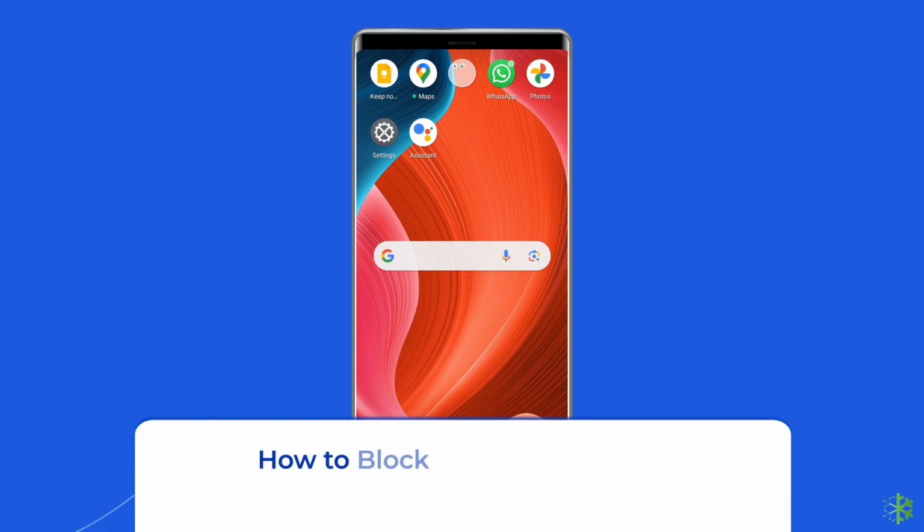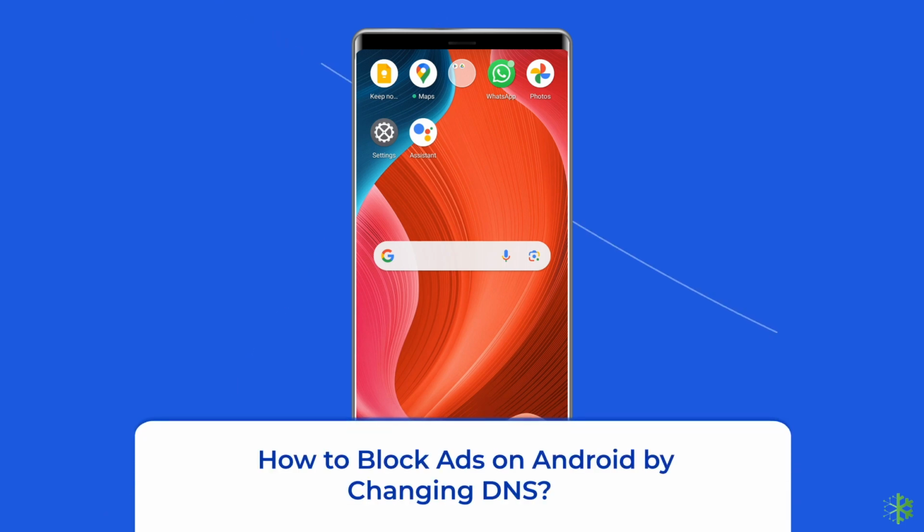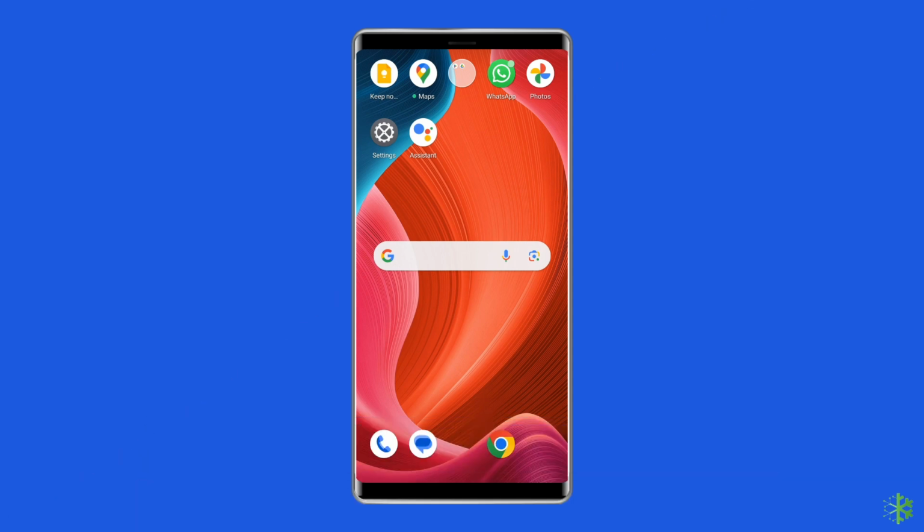How to block ads on Android by changing DNS? If you want to block ads on your Android device without acquiring any apps, you can easily do that by changing to an ad blocking service's private DNS provider. However, this method only works on Android 9 Pie and above.